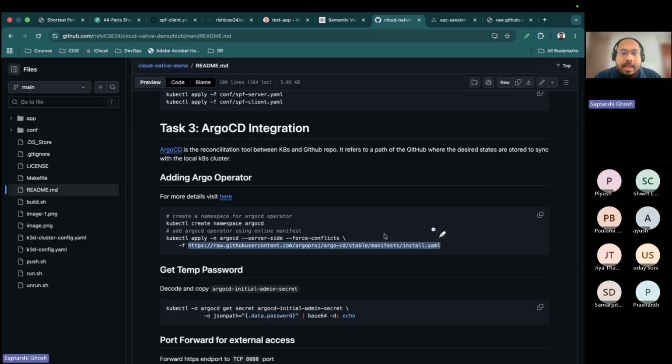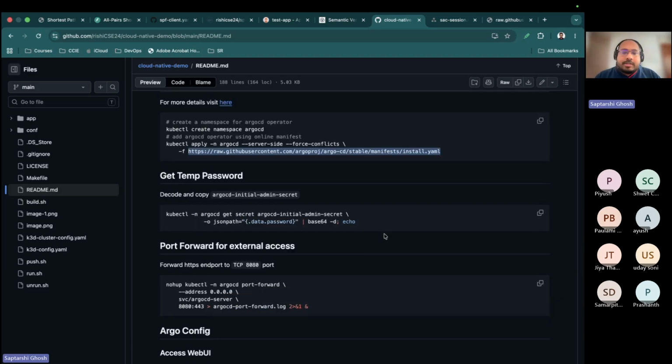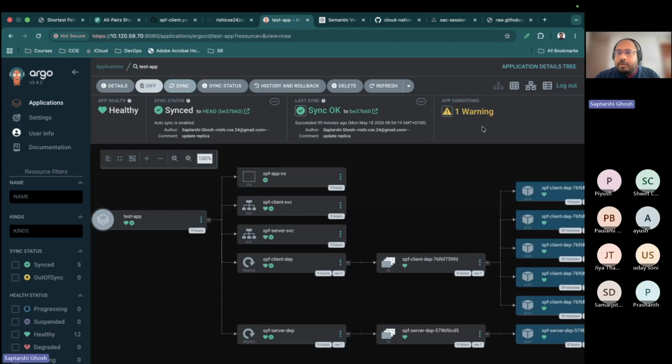for me. For the very first time when you run Argo CD, it will require a password from you, which you can fetch from this command. So if you copy paste this command, you will get the default password which Argo CD generates when it starts. And then when you go to the Argo CD UI, you can log in with that password.